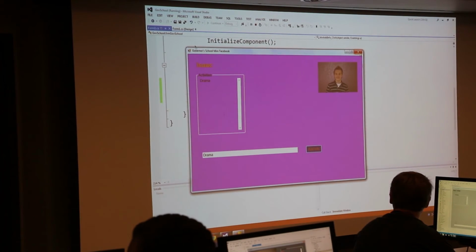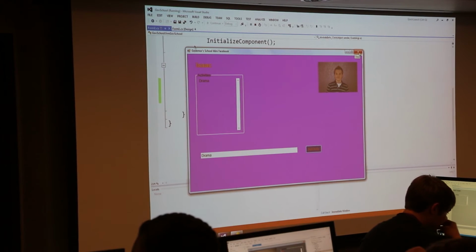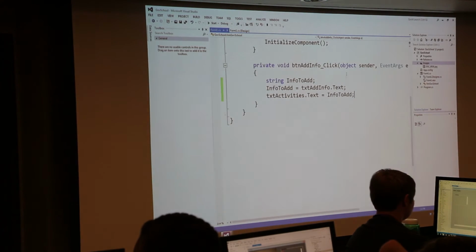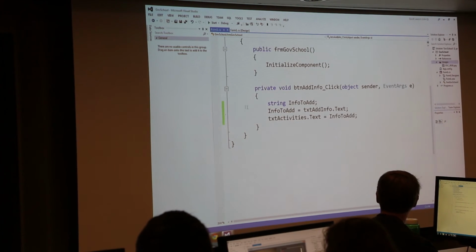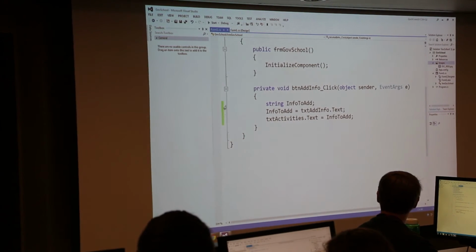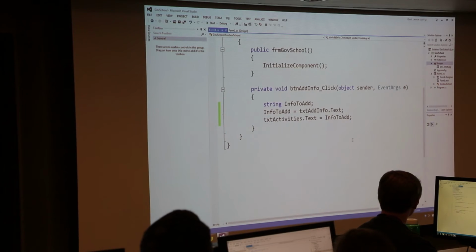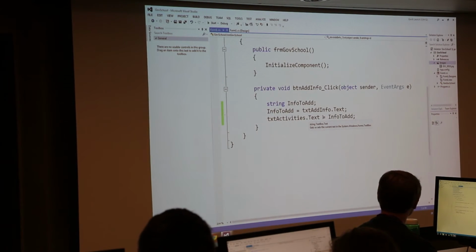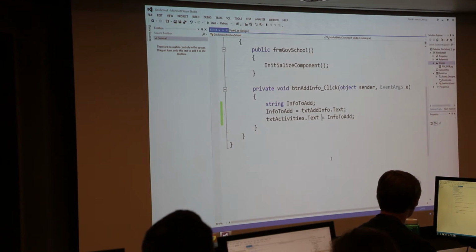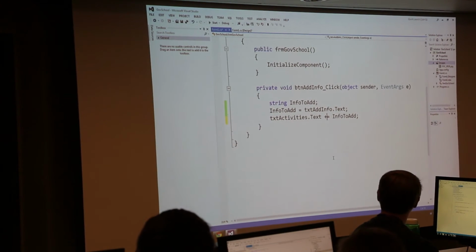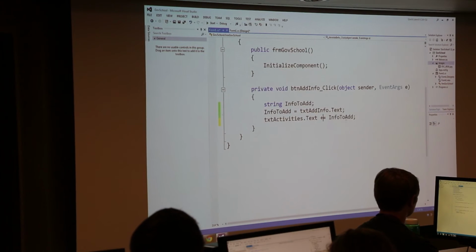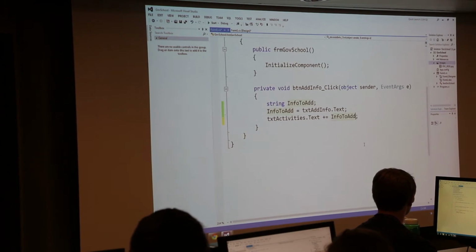So, we've got to go back into the program code, we've got to stop it from running. And now we just have to tweak our code a little bit to not write over what we've already put in. And what we're going to do is to add information on. All we have to do is to put a plus sign in front of the equal sign. But then we want something else. We want to force it to go on a new line.